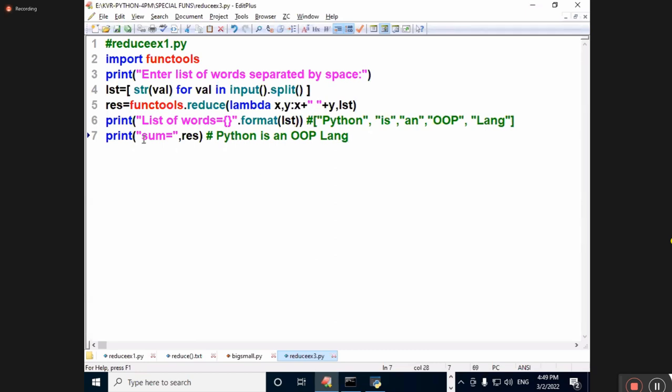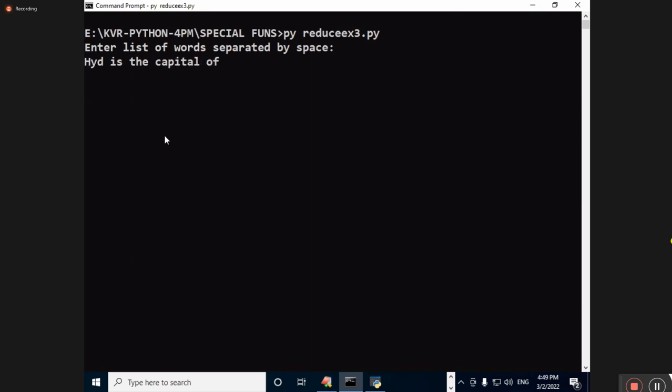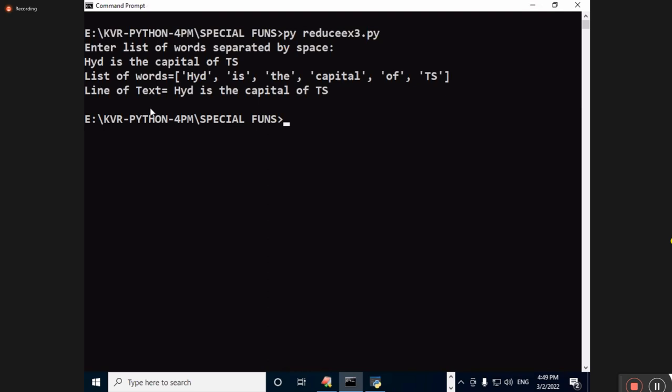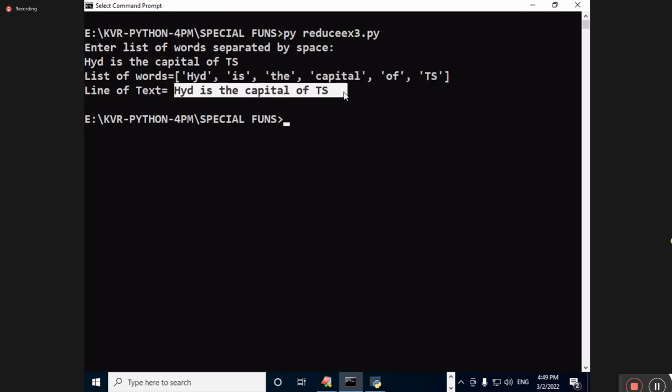So I hope you are understanding. This is called what, ma? Line of text. Line of text, I got it. So here I am writing HYD is the capital of what? TS. So I'm getting different words, plus it is going to be concatenated into a single line. Understand? Fine.